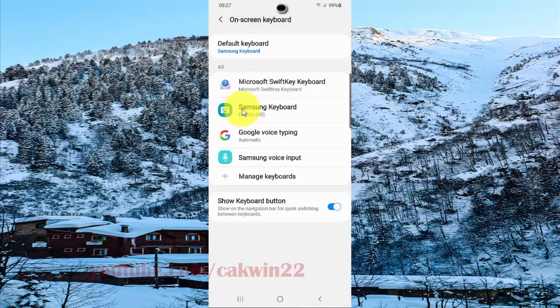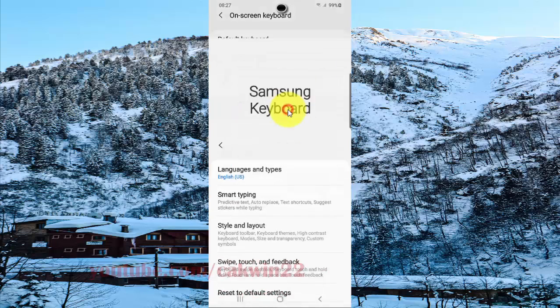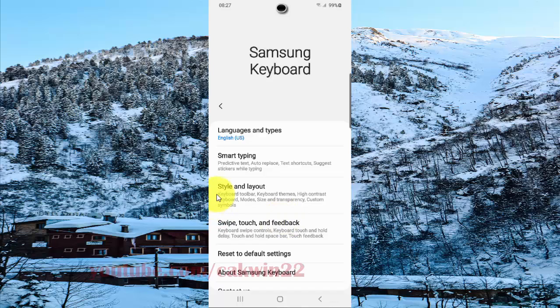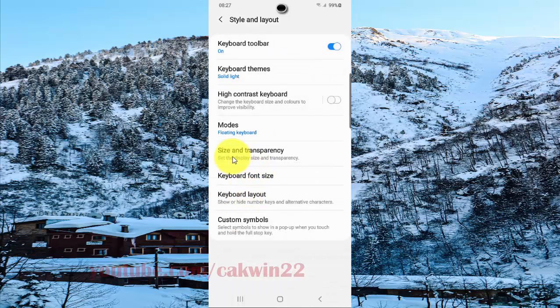Tap Samsung keyboard. And then select Style and layout. Select Size and transparency.